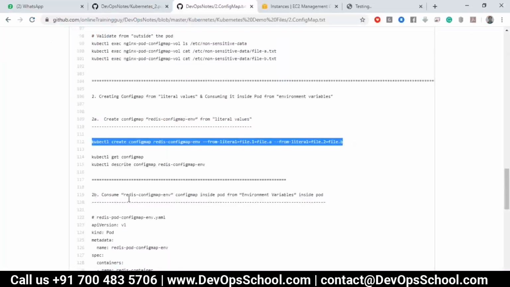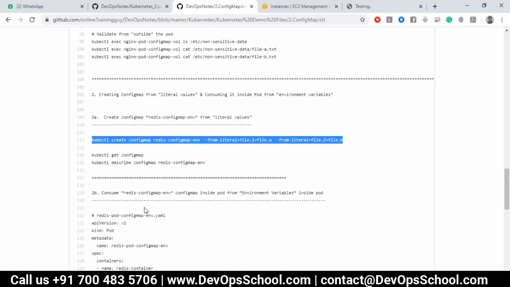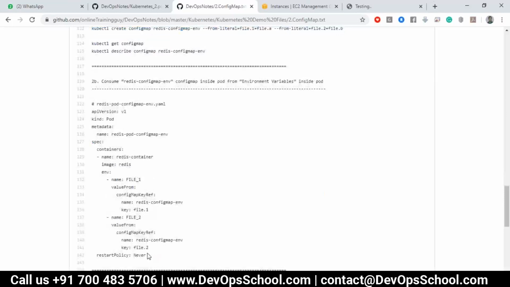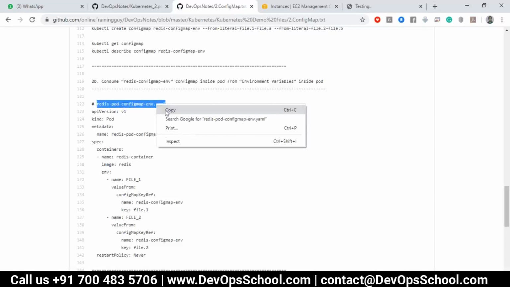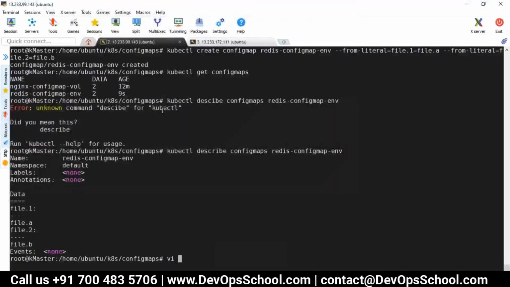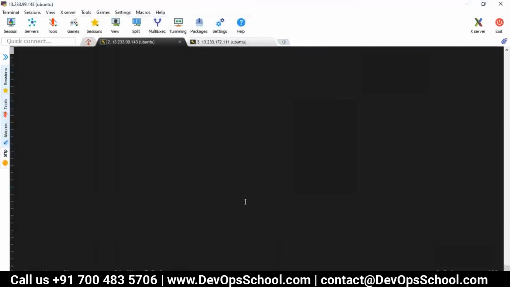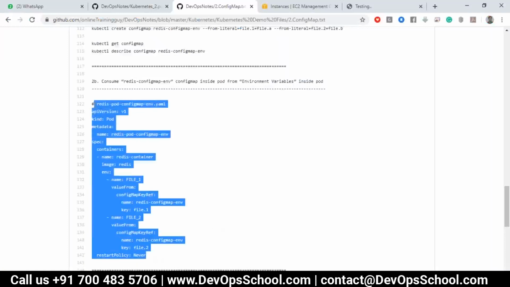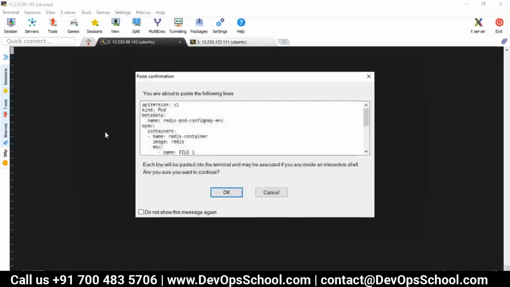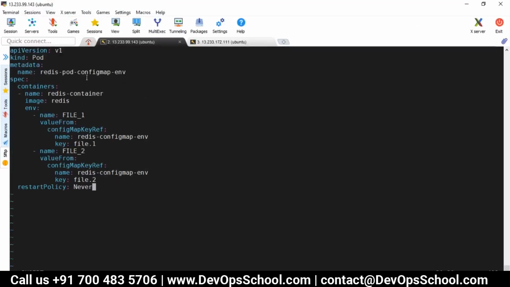Now let us create a pod, and in that pod I'm going to refer to some environment variables. So let me create one file. This is my pod file which I'm going to create. Here I will write my pod data. API version v1, kind Pod, metadata, this is the name of my pod. This is the container. I'm creating a Redis image. You can create any image, Ubuntu or Nginx.